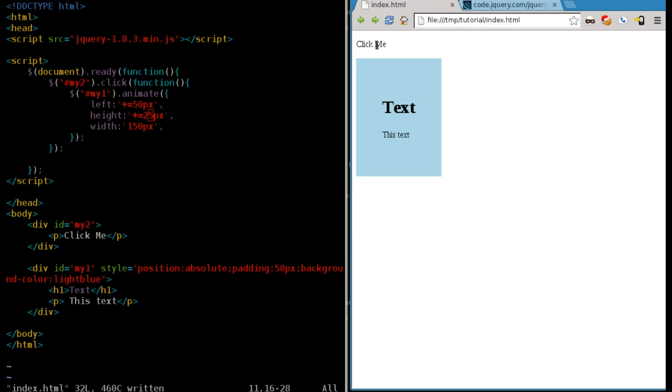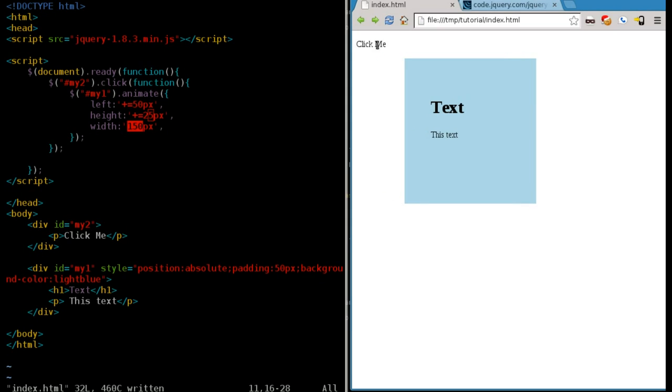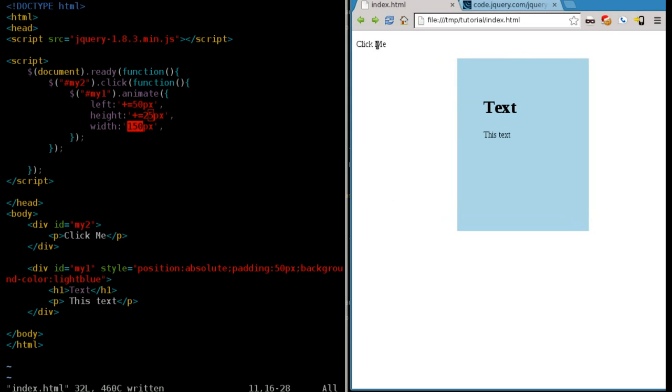When I click, okay, the width grew the first time to a set preset number of 150 pixels. The height increased from whatever it was at to 25 pixels more. And it moved from where it was to 50 pixels more to the right, from the left side of the screen. If I say left, I mean from the left side of the screen. So I'll click this, and you can see it continuously moves from the left, and grows.